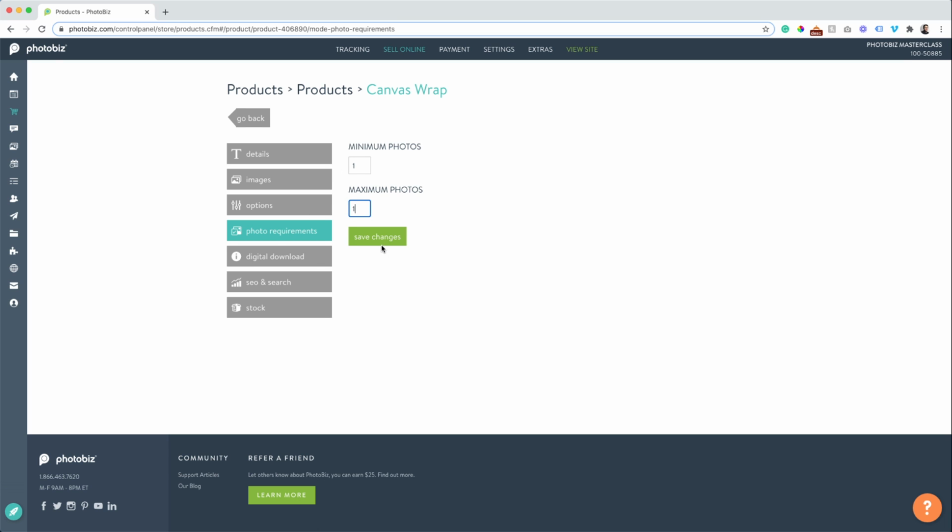We're going to set our photo requirements to this product for 1. That means that they have to pick at least one. They have to pick one photo, cannot pick more than one photo for the product on this. So when the client's order comes through for you, you're going to see, hey, they bought this image, and this is the product they bought it on. It makes it very easy to fill that order. The other items here we don't really need to look at for digital download, SEO, and stock, but they are there for any of the products that you want to configure.